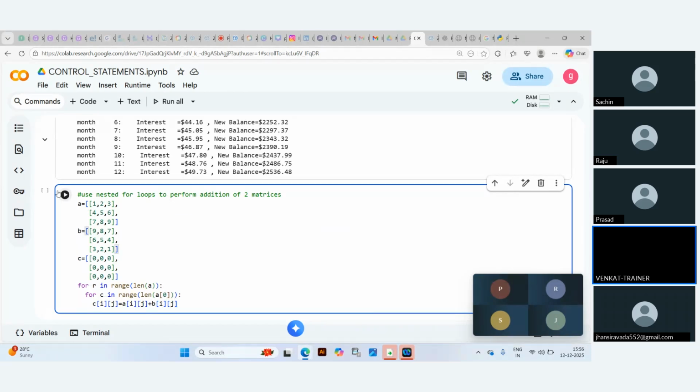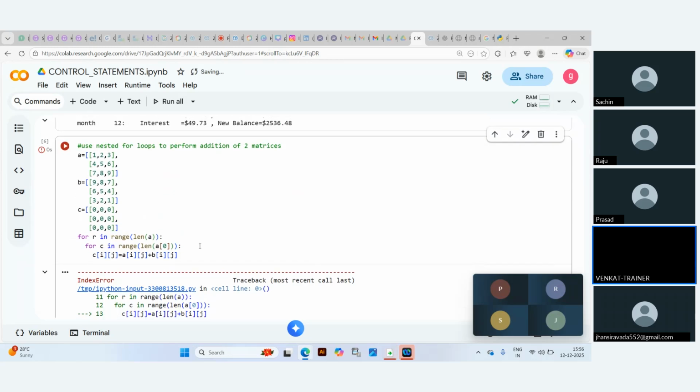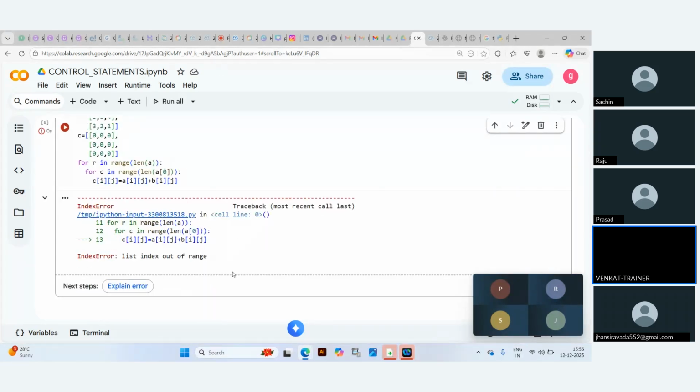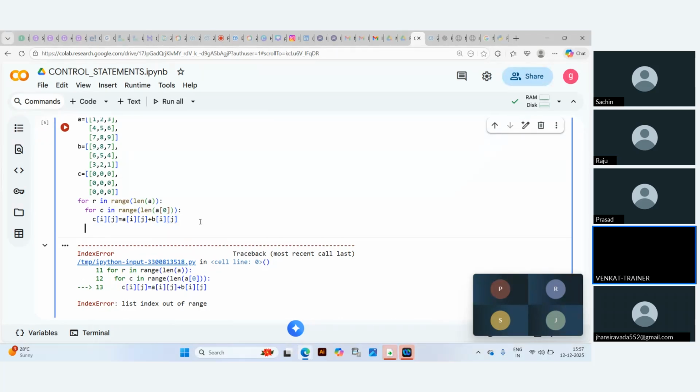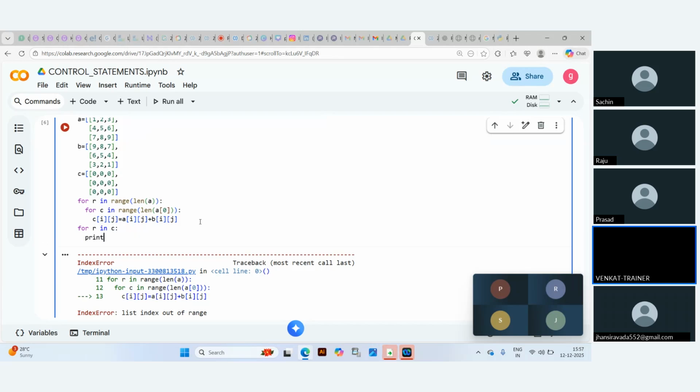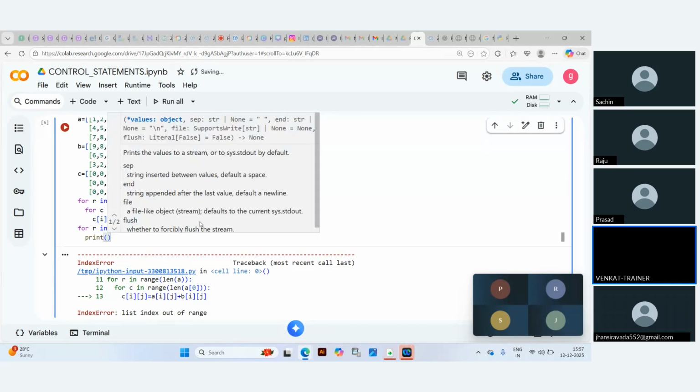If I execute, it will give you the result. What happens here? I think list index out of range. What does it mean? C of I J. Yeah, we have to display, right? So for R in C, I'm going to print R.